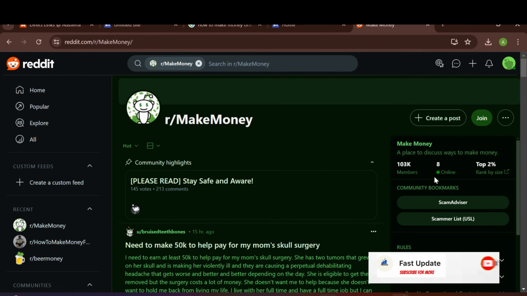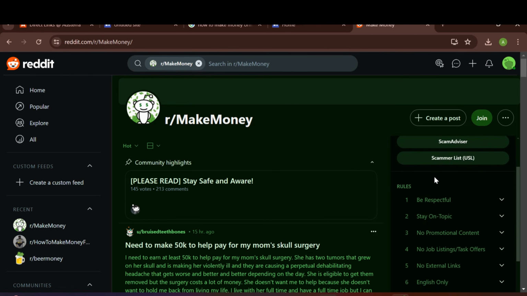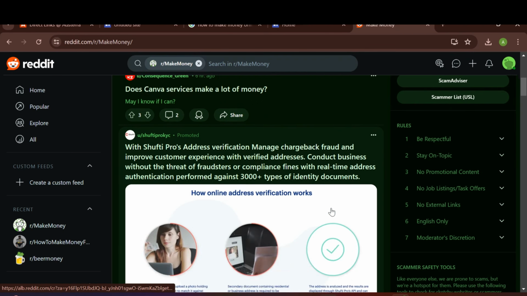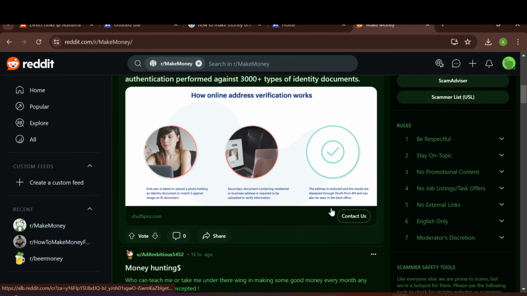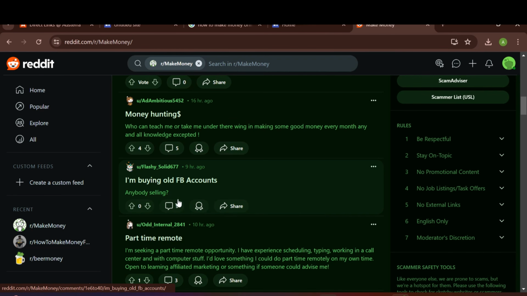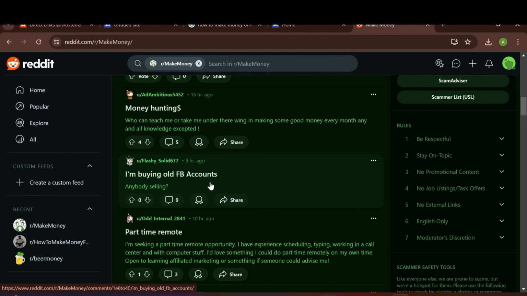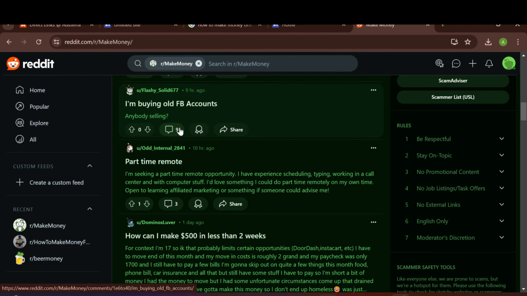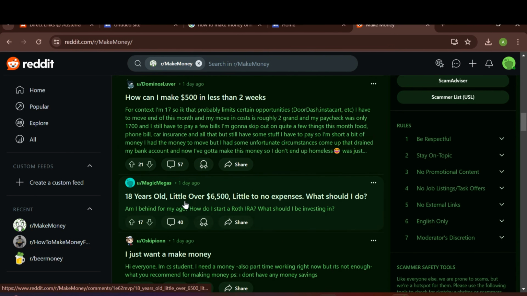So you can see it here. Please keep in mind that consistency is the key. All right, so you can see people have been writing something. I'm buying old Facebook accounts, and then you can see people giving comments here. So this is like Facebook.